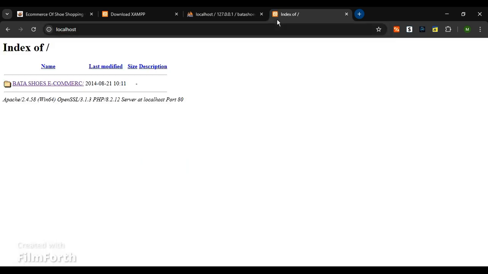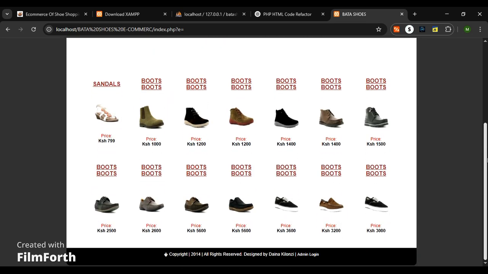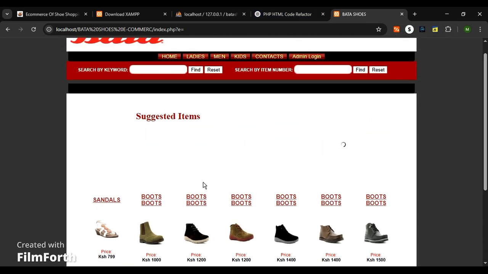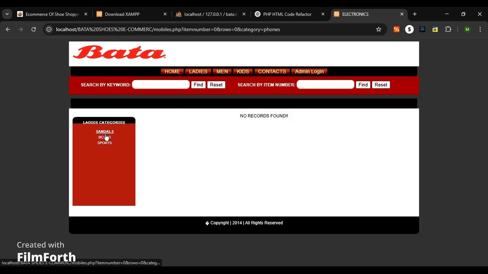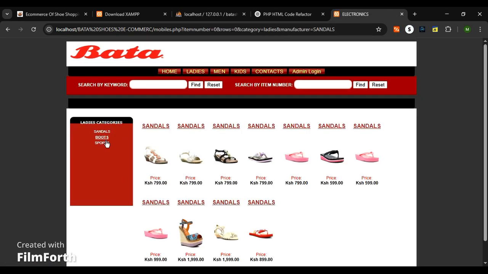Now go to a new tab and move to the location localhost index, and you can find the Bata shoe Ecommerce folder and click on it. Hooray, you can see our website is live and running seamlessly. You can see the home page here.